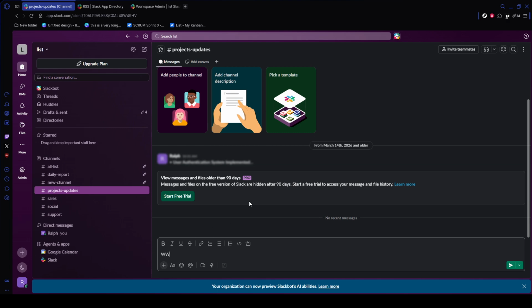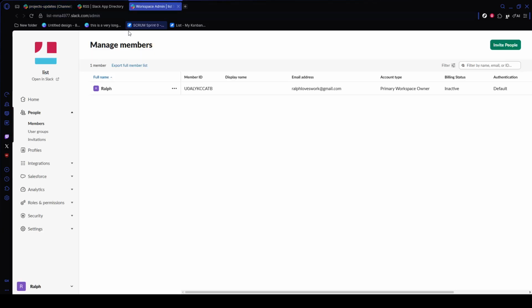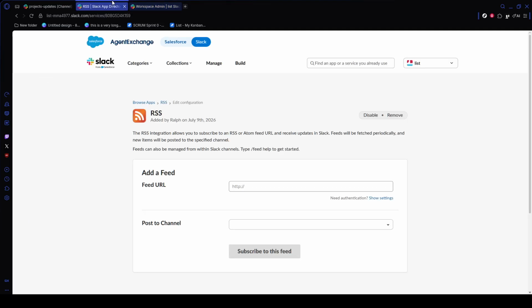To keep things organized over time, it's a good idea to review your subscriptions occasionally. In any channel using the RSS app, type /feed list to see all active feeds and their ID numbers. If you need to remove one, type /feed remove followed by the feed ID or feed URL, then press Enter.